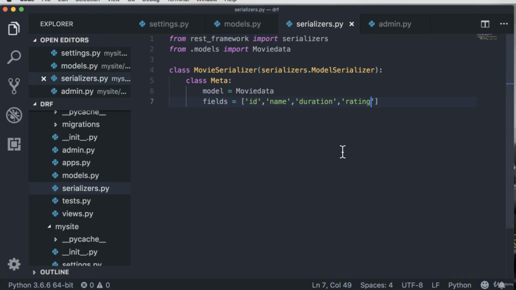Now what this serializer does is that, first of all, it takes a look at which model it's working with. It says that the model which we are working with is the MovieData model. Then the serializer looks at the fields which it needs to serialize. It's going to go into this model, look for these fields right here, generate a JSON response out of these fields, and give it back to us.